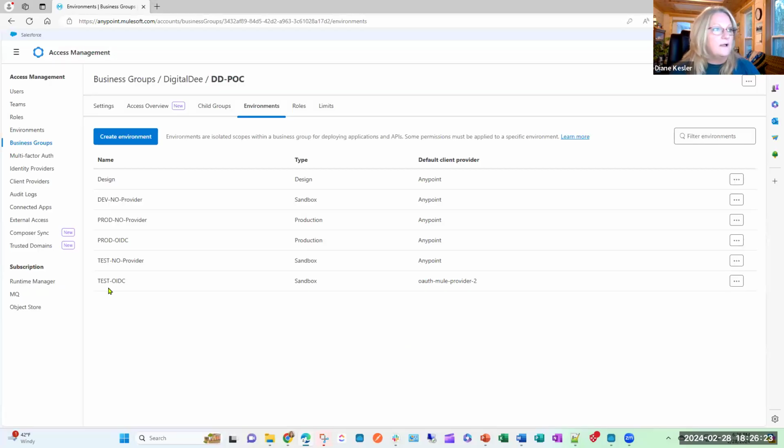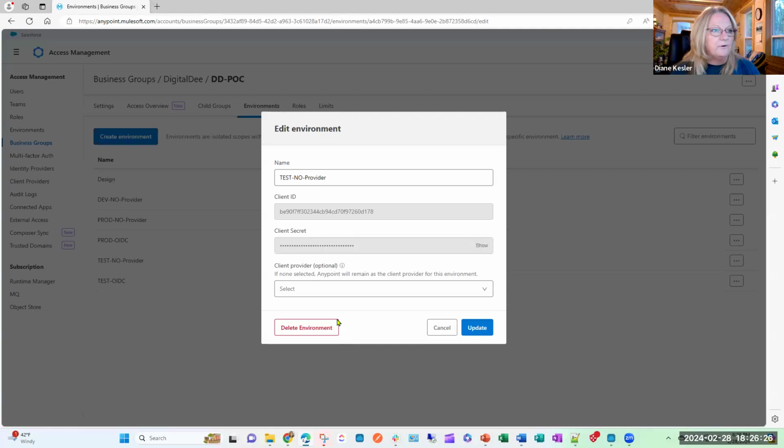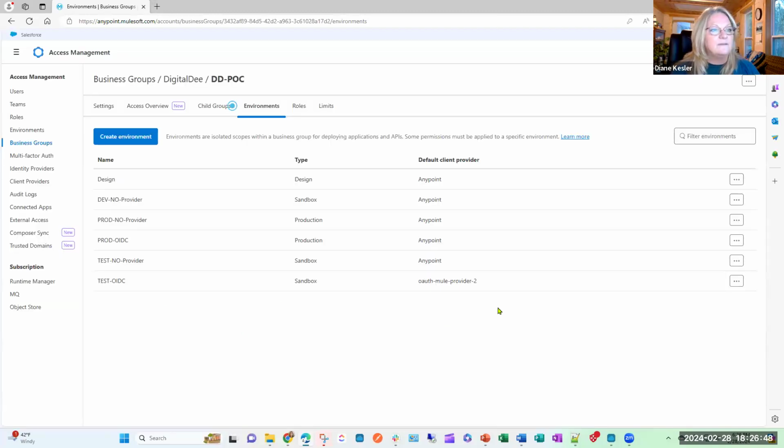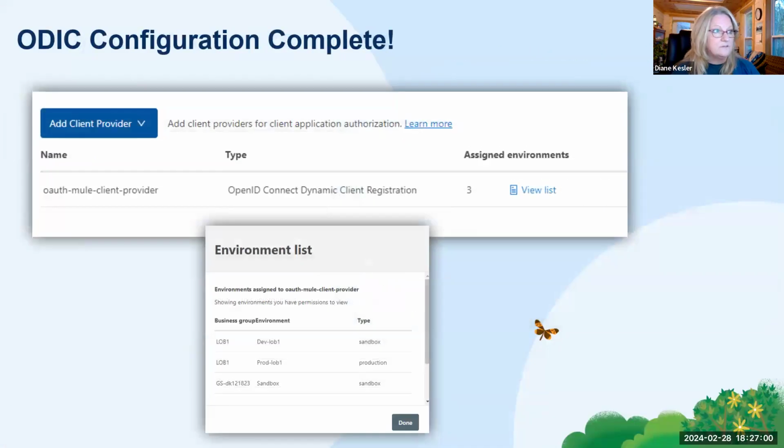Whereas some of the others, I have purposely no provider, and I would still be able to use another type of measure, a client provider. Like if none is selected, Anypoint will remain as the client provider, which would be our client ID and client secret through Anypoint Platform as an Anypoint provider. So that is still another way to secure your APIs. However, we can see specifically that this one has been selected as the Mule provider. So from here, then what we do, once we've assigned the environment, as you see. Then the next thing, that portion's complete.